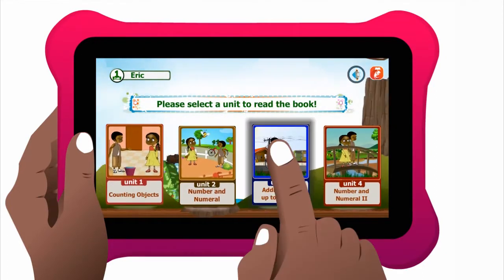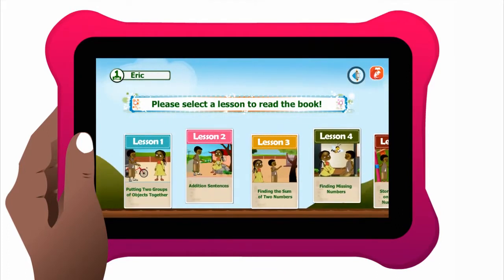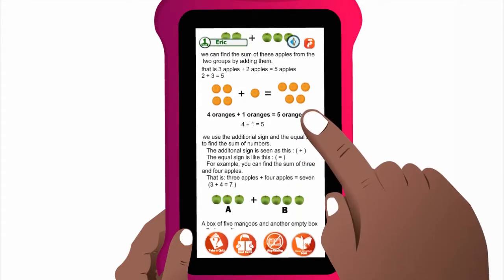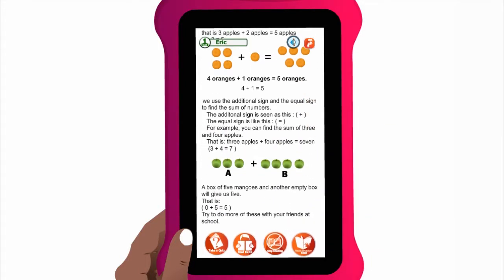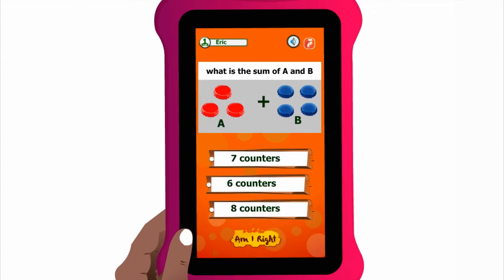Press the unit you want. The lessons and the book are here. You can even let the book read itself to you. We use the addition sign and the equal sign to find the sum of numbers. Whenever you are ready, play the quiz game to test your knowledge.